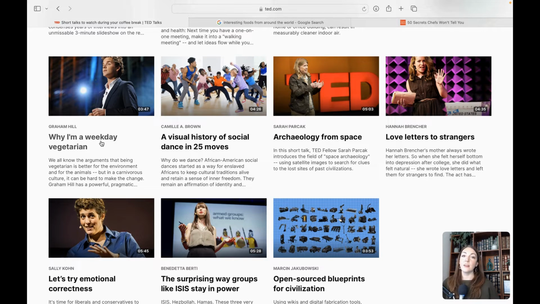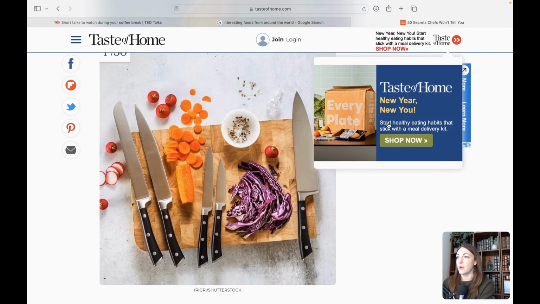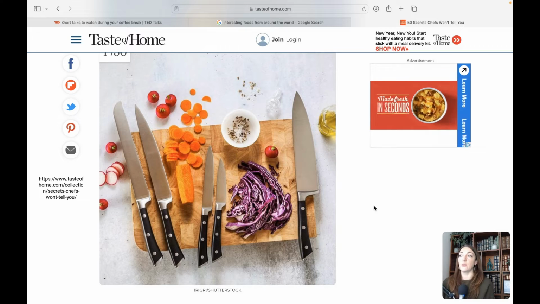And then from there, you can also look and see what kind of language is already in the article or the video. I guarantee that you'll find at least a couple of different options of language points that you could focus on. So for example, let's take a look at that 50 Secrets That Chefs Won't Tell You article, and I'll show you how you could use this to do exactly what I just mentioned.